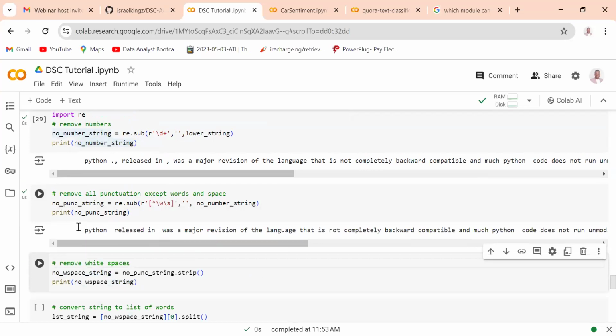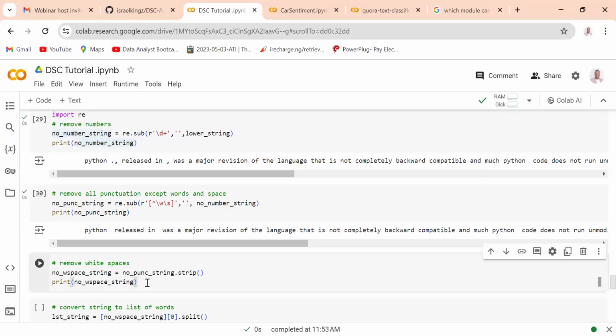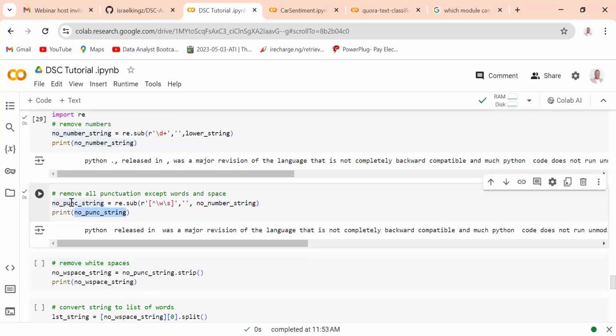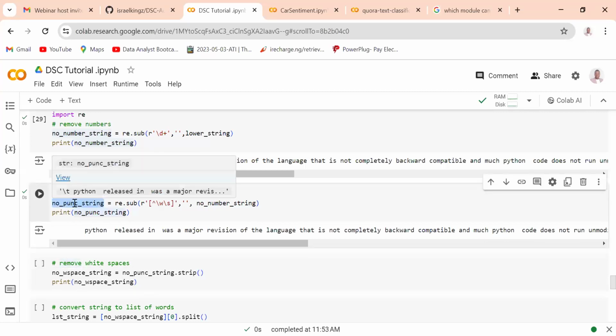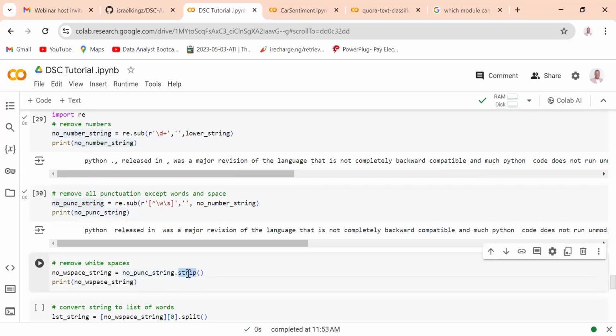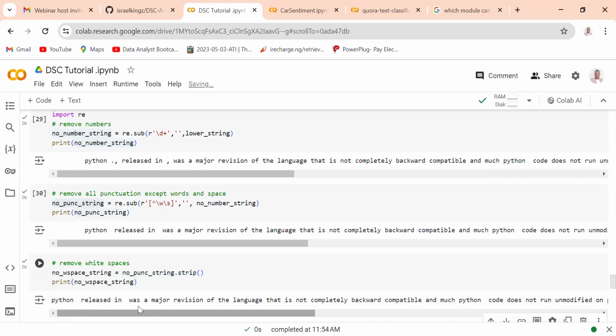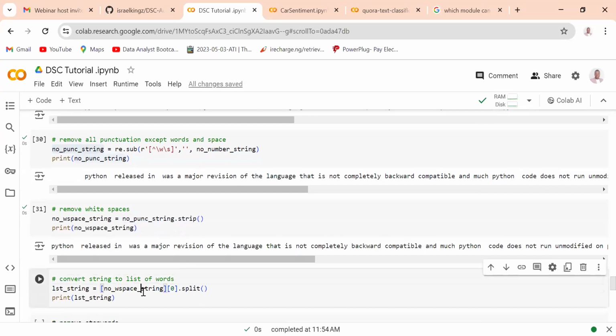So the next thing is that I can see some white space here, which shows that my text is not in its right format. So if I want to remove white space, of course, I'm going to continue from where I stopped, because the last activity I did was stored in no underscore punch underscore string, right? So the next thing I'm going to use is the strip method to remove the spaces that I have here. So I think at this point we are good to go.